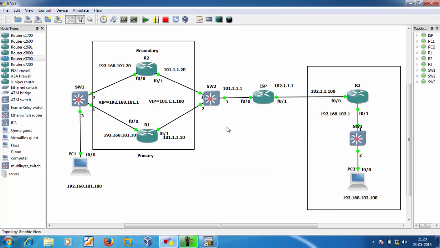So this is our stateful failover. In stateful failover, if failover occurs, there is no need to reestablish the connection, because here you can see the virtual IP is the same. So this is our topology.